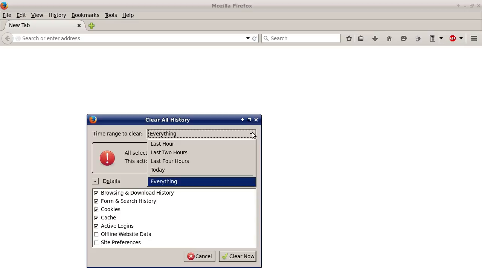But as you can see, you can select Last Hour, Last 2 Hours, Last 4 Hours, Today, but I would highly recommend you select Everything if your web browser is crashing excessively. And then as you can see here, browsing all these other options, I would recommend you check everything except for site preferences.